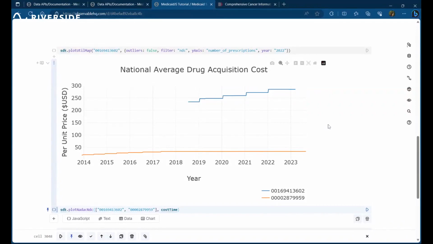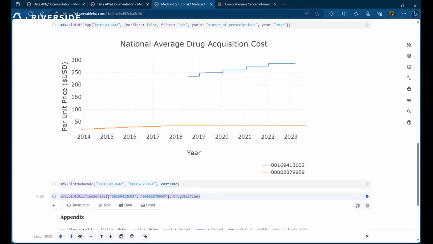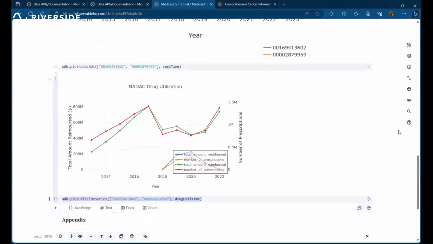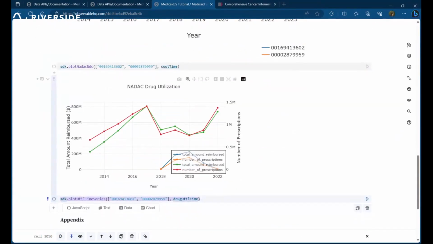We can also do that for both the same drugs, simply with this method. And we can see the utilization over time for these drugs. And the utilization here is specific in that you can compare the number of prescriptions and the total amount reimbursed for these drugs. So you can see a lot of different information from them, which is really useful.